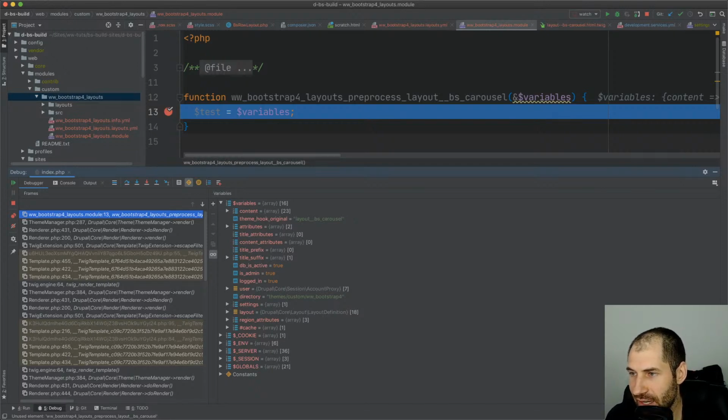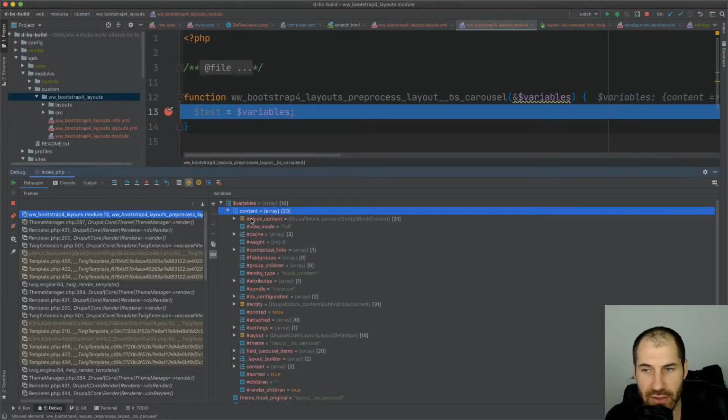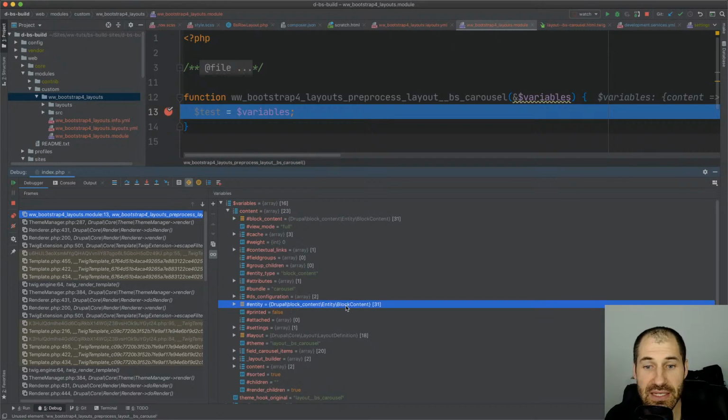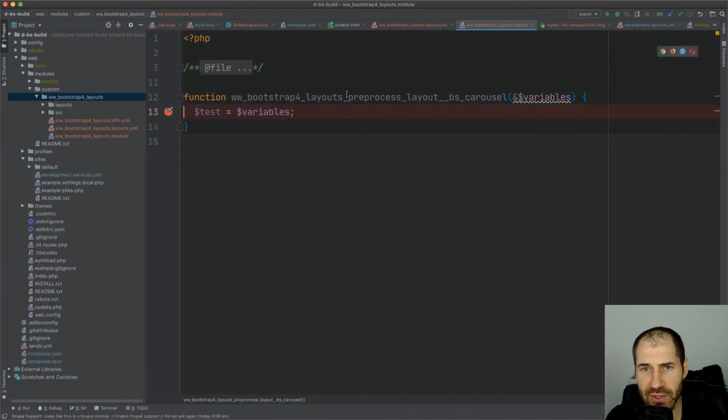So if we have a look here, what we essentially need to do now is load up out of the content this entity. So this is the carousel entity, and then we need to grab the carousel items from this entity. And then we need to create a variable which has the loaded entity, okay? And then the carousel items. So what I'm going to do is I'm going to turn this off.